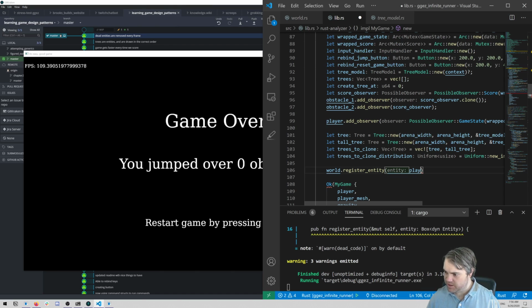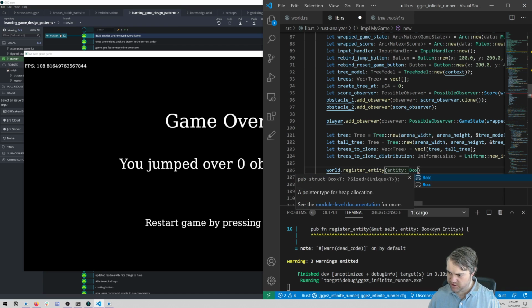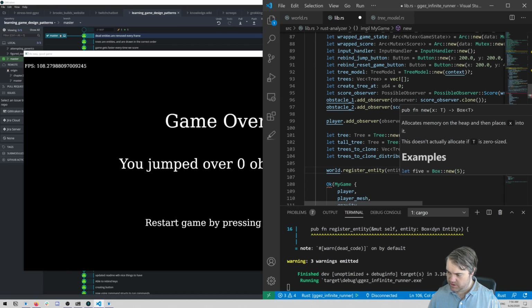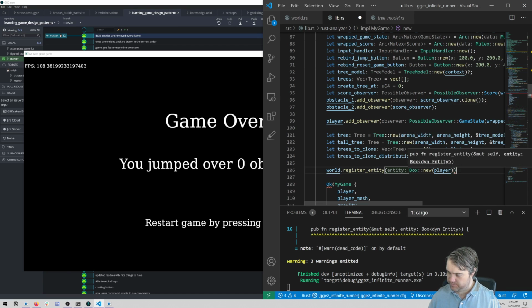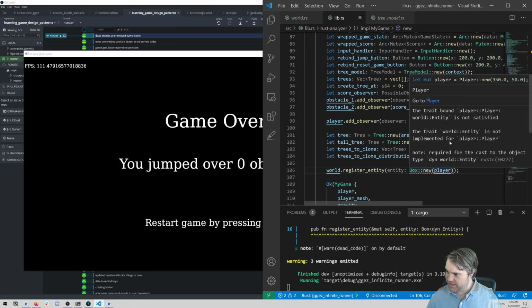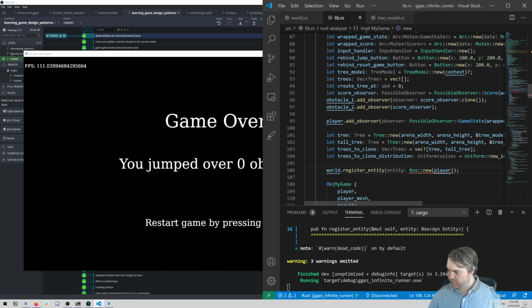Now, of course, it can't just be the player. We have to box the player up. So we're going to do Box::new(player). Now, problem: Entity is not implemented for Player. So now we have to go into player and implement Entity.